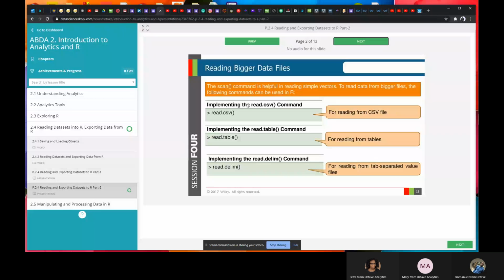So the scan command helps in reading simple vectors. Like I said earlier, you can only read a character or a number. You can't read spreadsheet kind of data sets using the scan command. To read data from bigger files, the following commands can be used in R: read.csv, read.table, read.delim. They have a lot of them. read_json if you want to import JSON files.